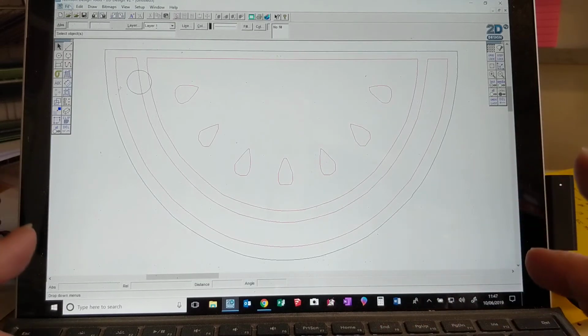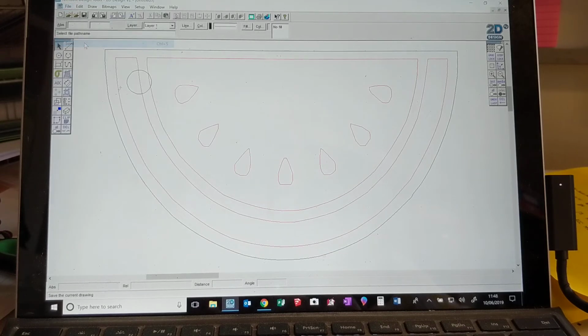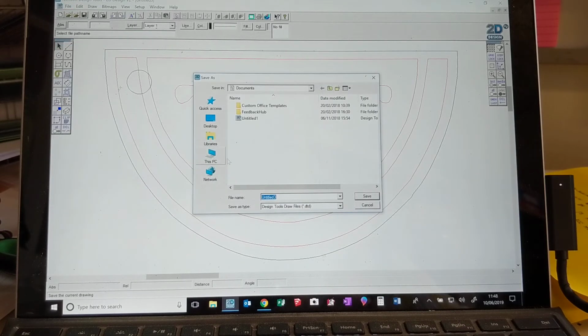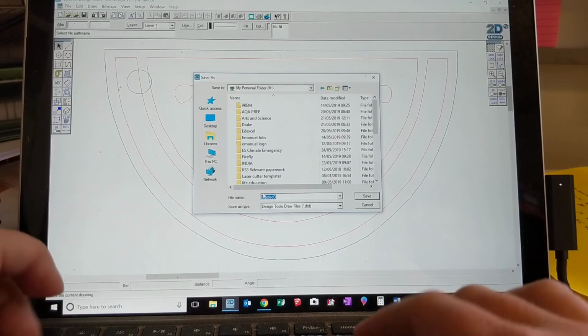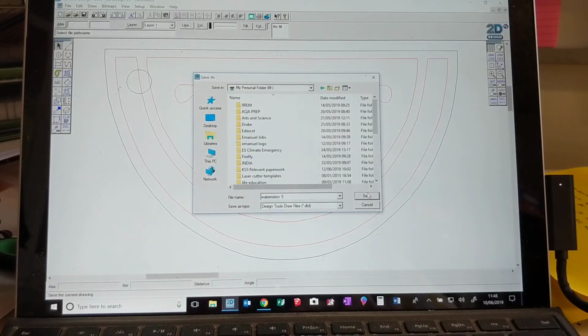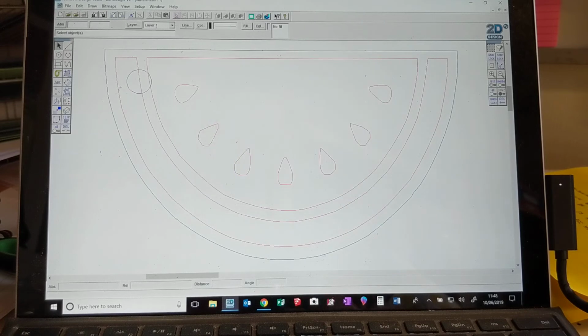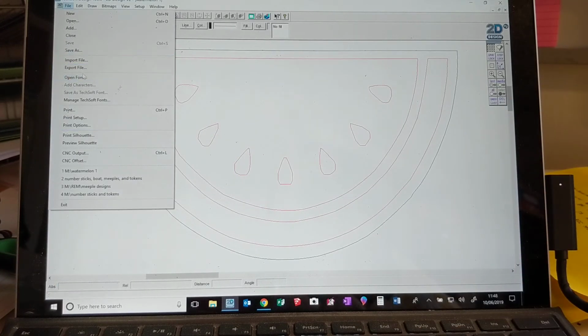Right, exporting this to the computer. File, before I export it, I'm going to save it. So I'm going to save it to my usual area, which for me is my personal folder. I've got masses of stuff in here. I'm going to call it Watermelon 1, because I might come back and change this, at which point I can do Watermelon 2.